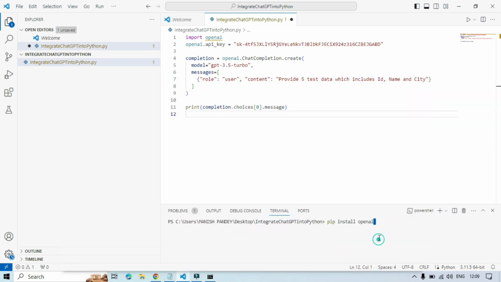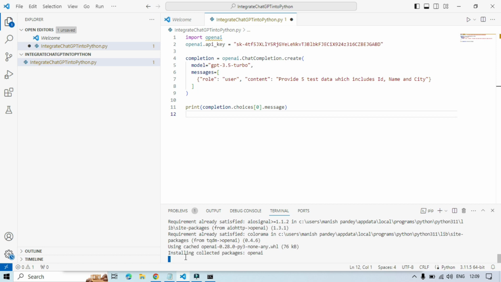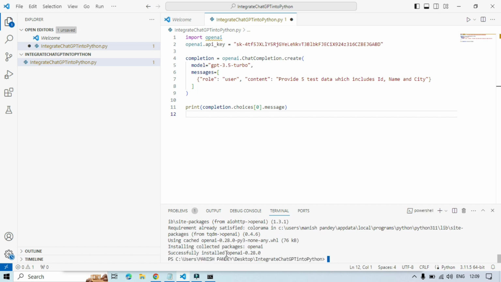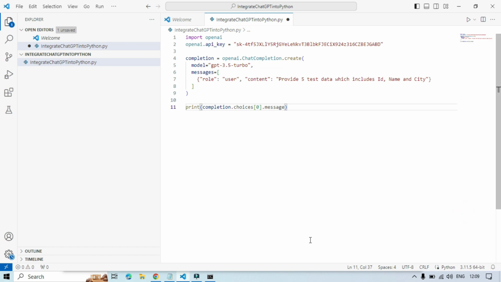So let me show you with this terminal. Let's press enter, and now you can see here it's going to download the packages and then successfully installed OpenAI 0.28.0. This version has been installed here. Now after a few seconds, this error will be gone. Now you can see there is no error. Let's delete this data from the terminal now.